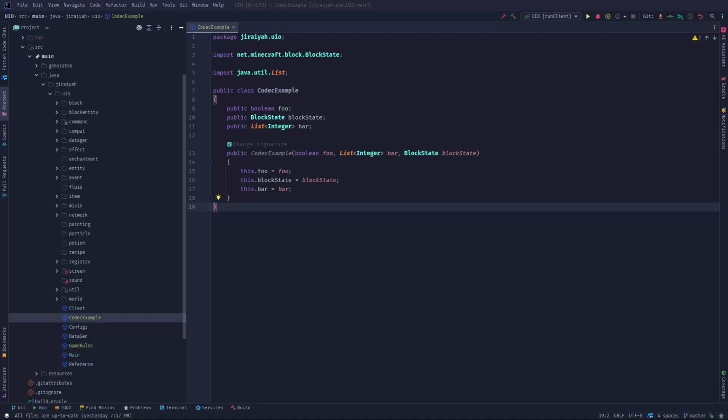It's time to get busy and write our own codec and explain everything about codecs in detail. This will become a little bit of a long video, but stay tuned to the end, because in this video we will talk about everything around codecs in Minecraft, from the very basic to the advanced stuff.